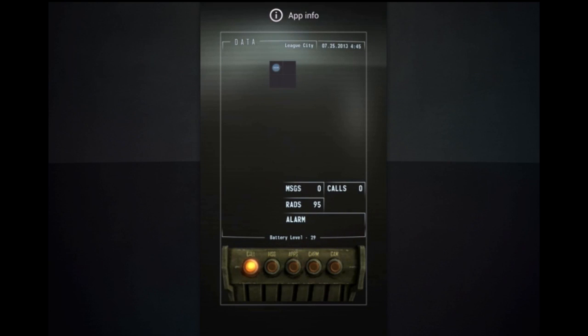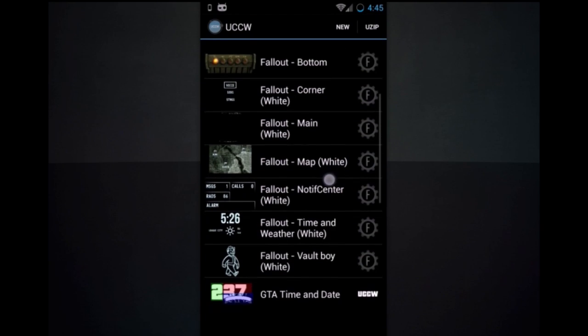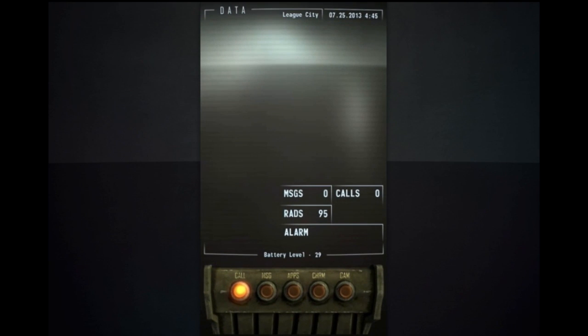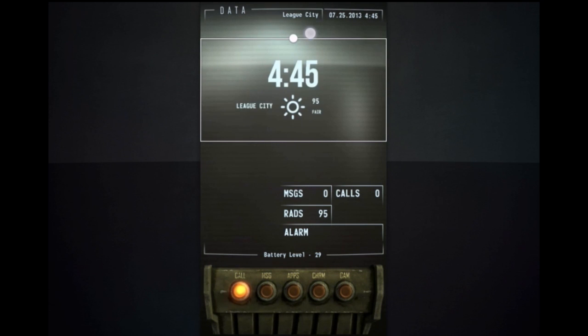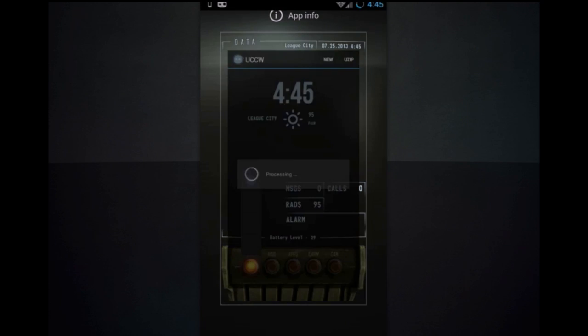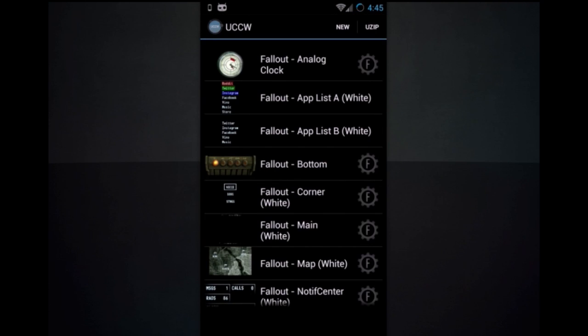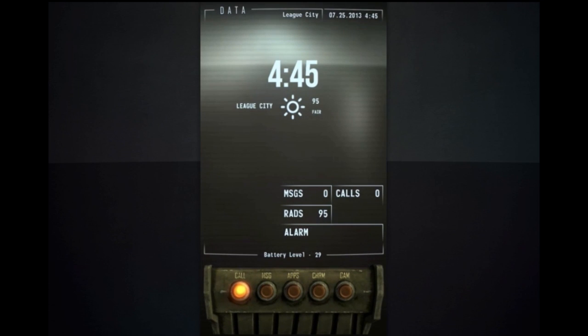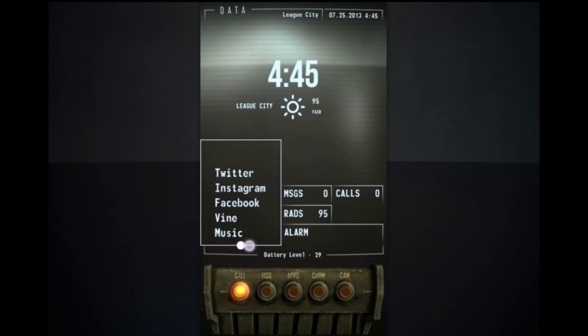You can make the app list just sit in the bottom and have the weather on top. It doesn't matter. Like so, you put the weather up here. It's a little big. And then down in the bottom corner, add an app list. Let's add this one. And so you got quick access to a few apps.